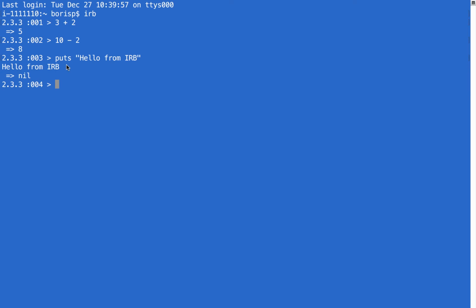Rather, it's more of a static thing. It's an output that doesn't actually give us anything back. So that's why we're seeing nil here. I know it may be confusing, but we'll dive into this in much greater detail later in the course.